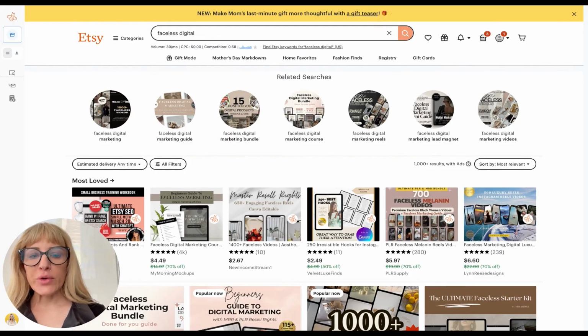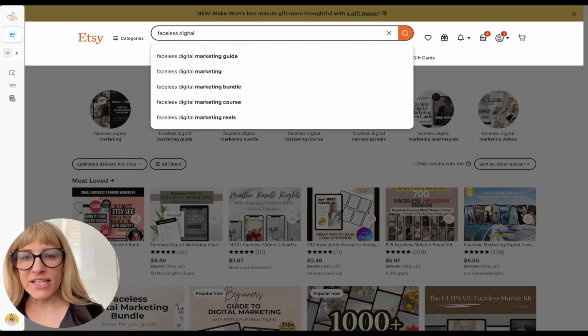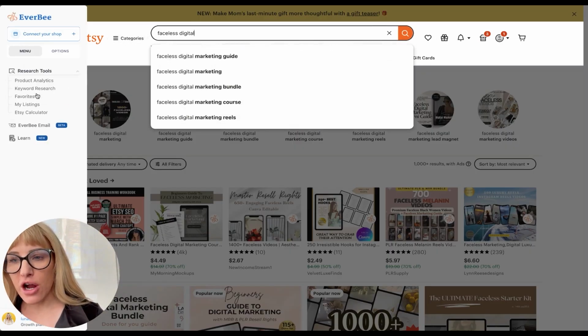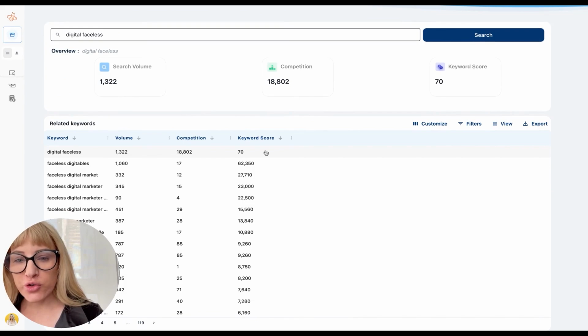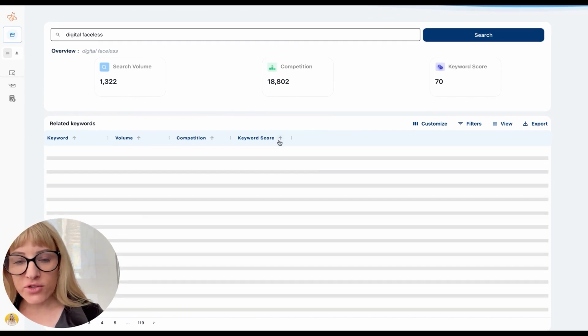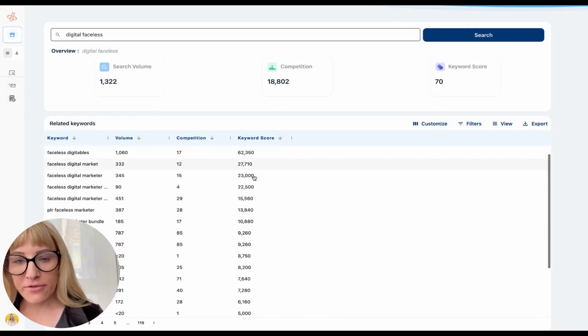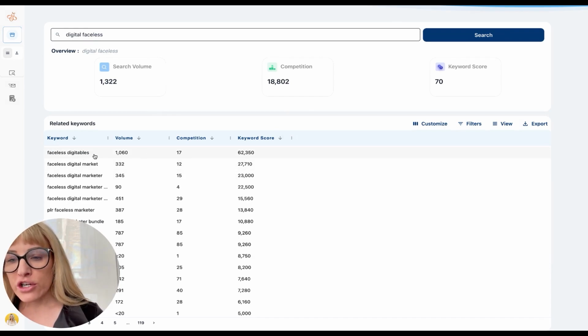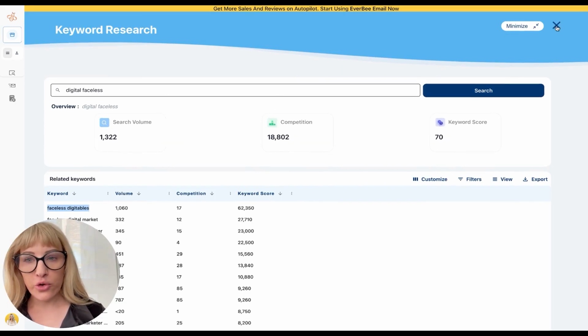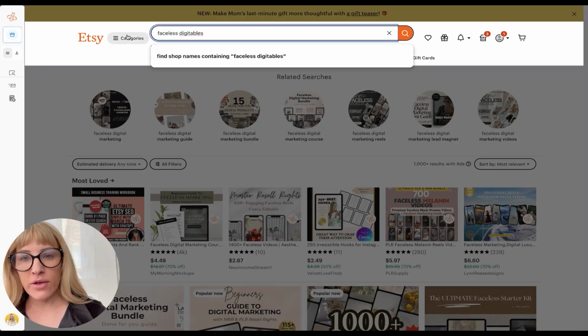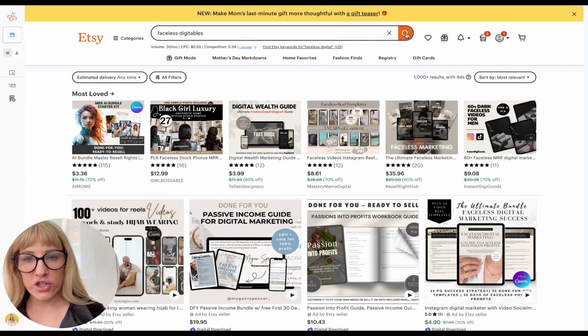Now, the next thing we're going to do is dig a little deeper into the specific keyword to understand where there's potentially other opportunities. We're going to go under the research tool and use keyword research. In here, we're going to have data as to the keyword score. You want it usually to be higher along with the search volume. And once we have this data, you can use this arrow here, by the way, to get higher keyword scores. We're going to use "faceless digital bundles" and we're going to go back on Etsy and do a quick search for that specific keyword.